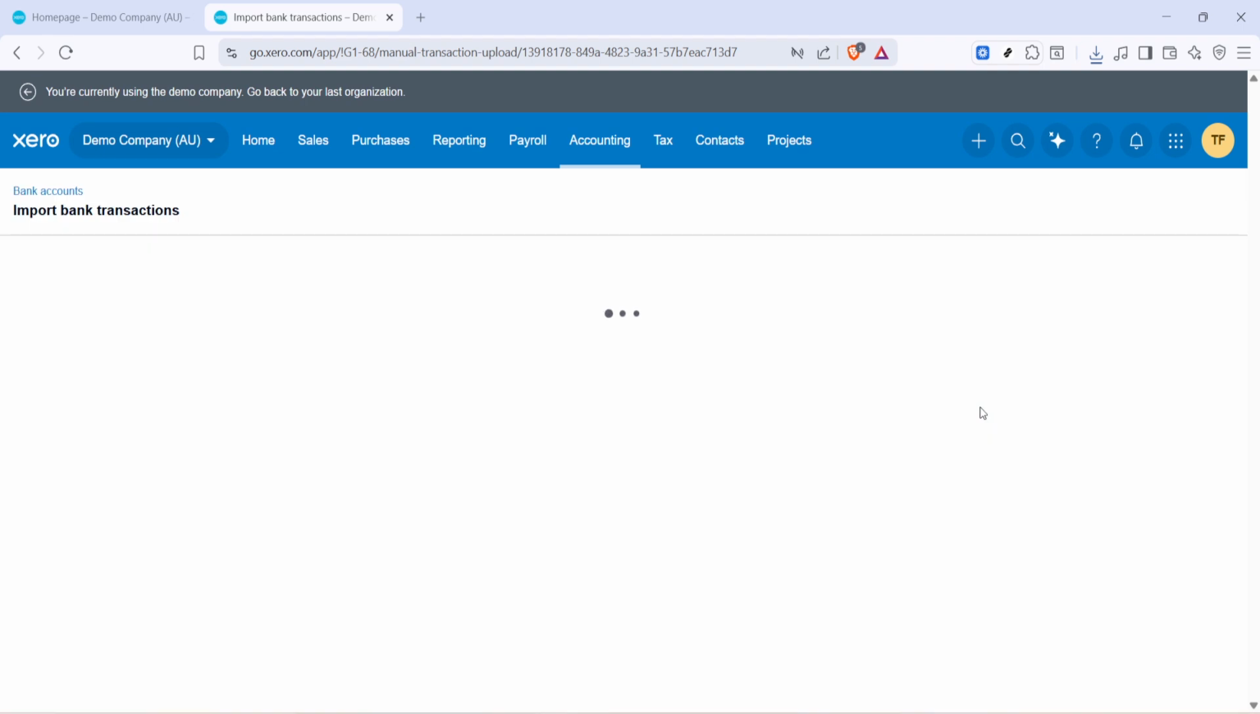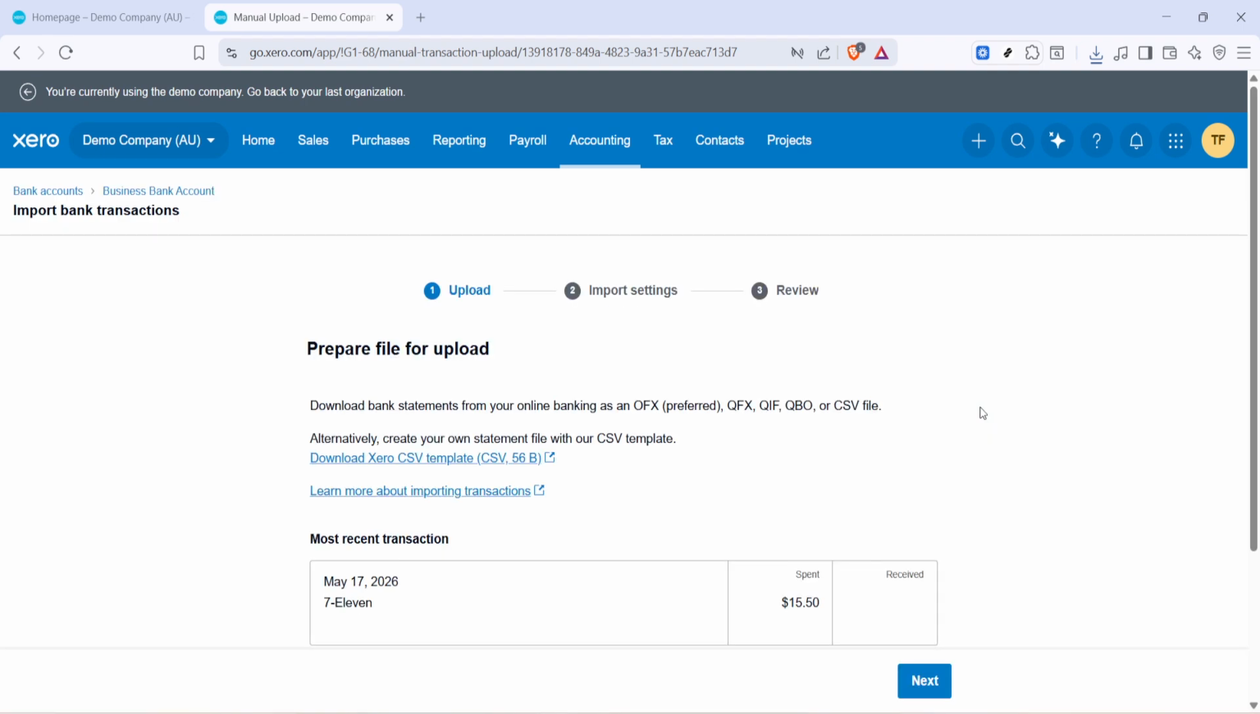On the import page, download the Xero CSV template. Using the template helps you avoid formatting issues that can cause errors. Open the file in your spreadsheet tool and enter your transactions. Keep the column headings exactly as provided.